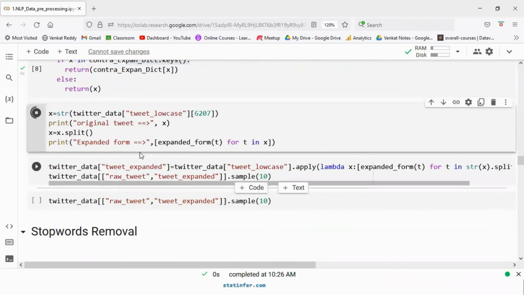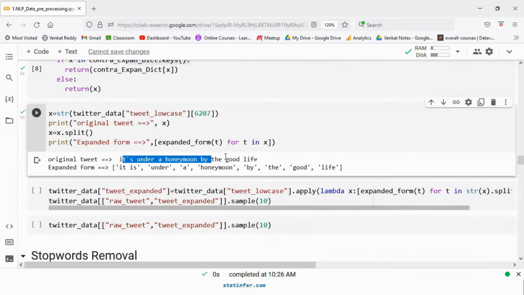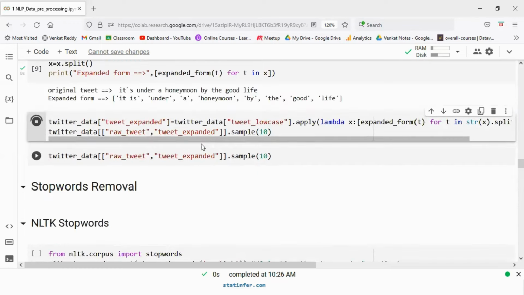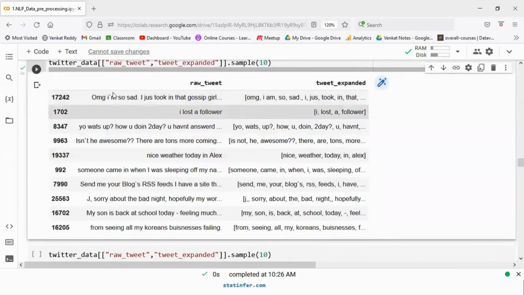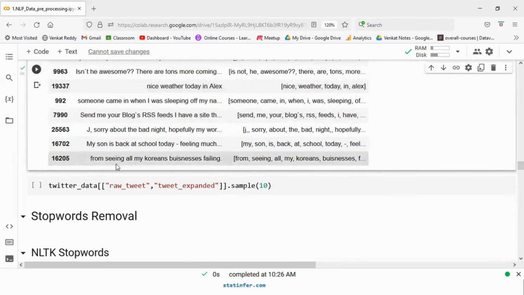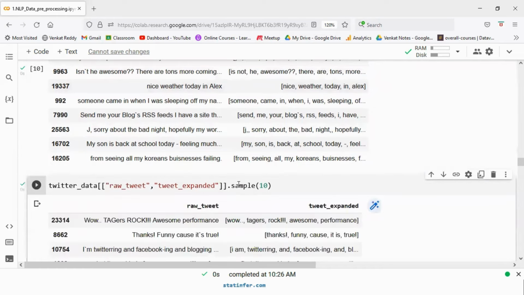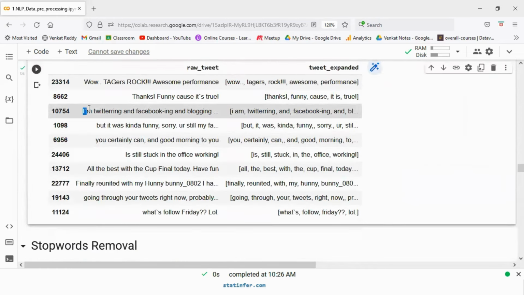So for example, if you give this sentence, "it's under honeymoon by the good life," "it's" has been found in this dictionary, so it will be converted to "it is." The remaining words are not found in the dictionary, so they are given as they are. This is just an example. But if you run that on the whole data, it will look like this. You can observe there are some places where "I'm" has been converted to "I am." Or maybe you can look for some other examples. If you run this sample again, you'll find again "I am."